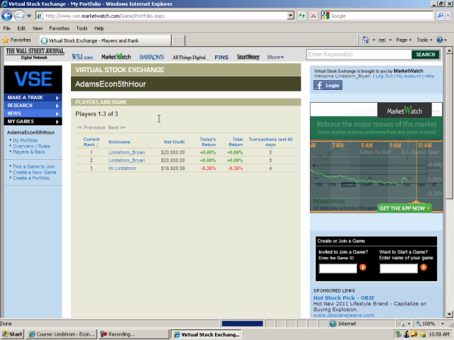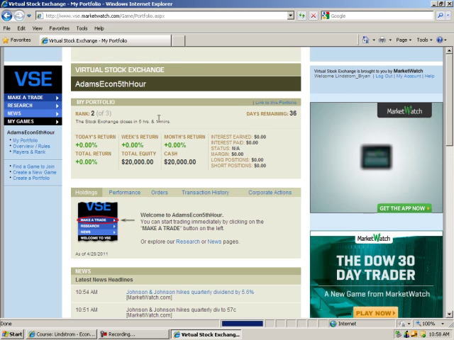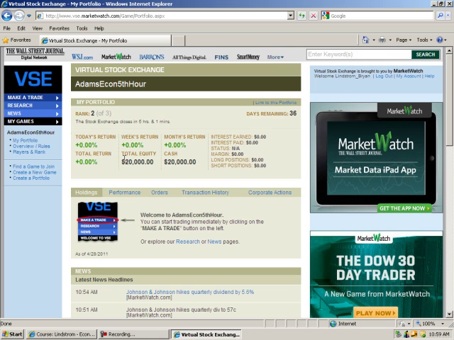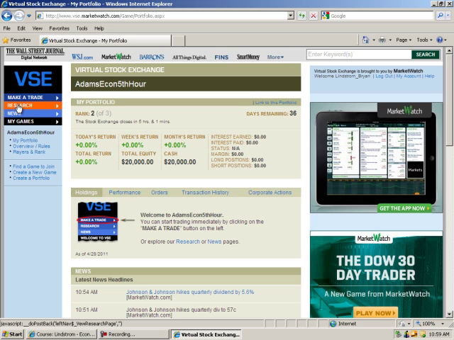It gives me some information here that is pretty useless. It just tells me what my portfolio looks like. I have my weekly return, my total equity, which is the value of my money, and then my cash of $20,000. If you want to start trading, there are 2 things on the side: research and news, which allow you to look at different companies.